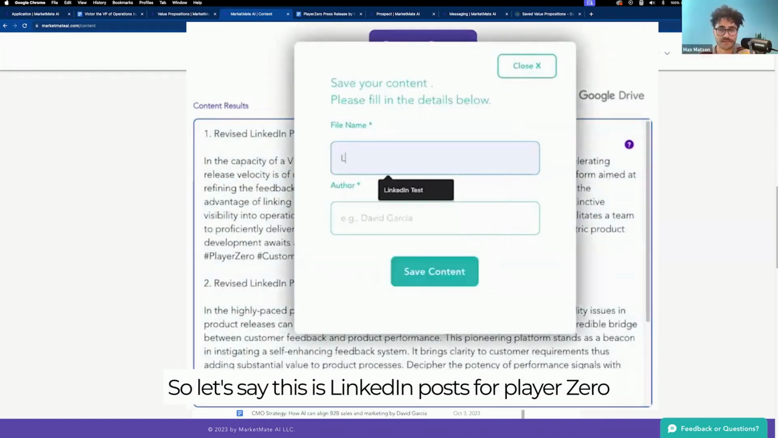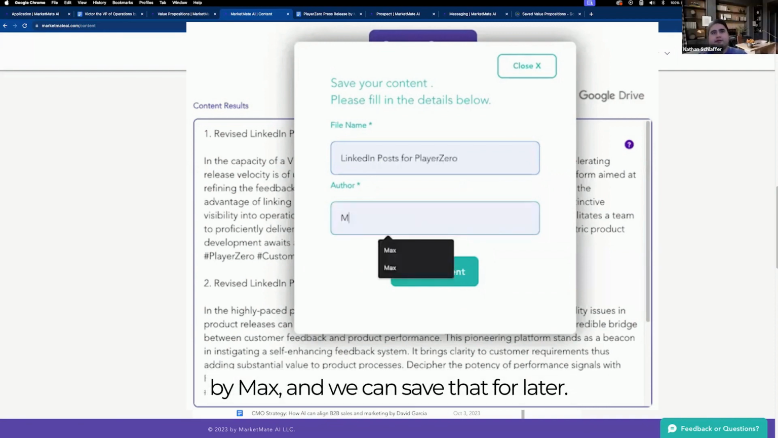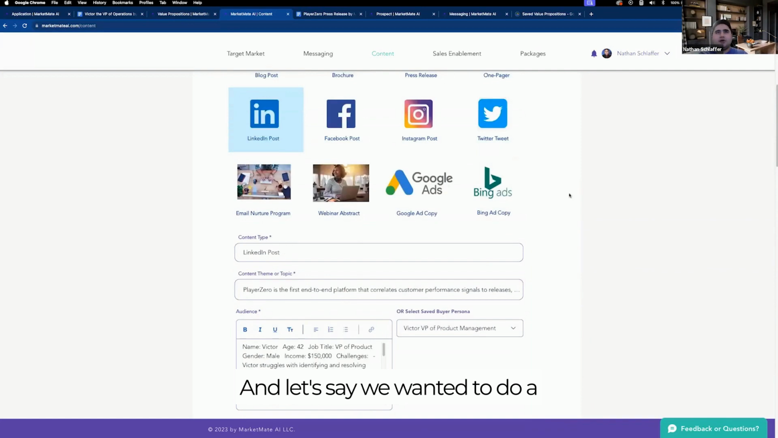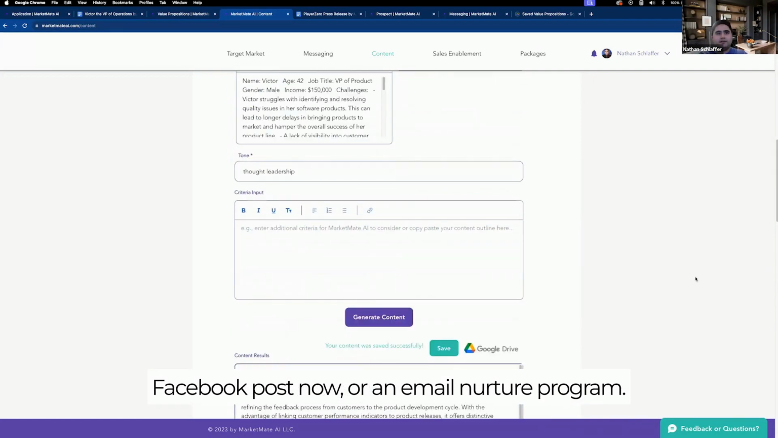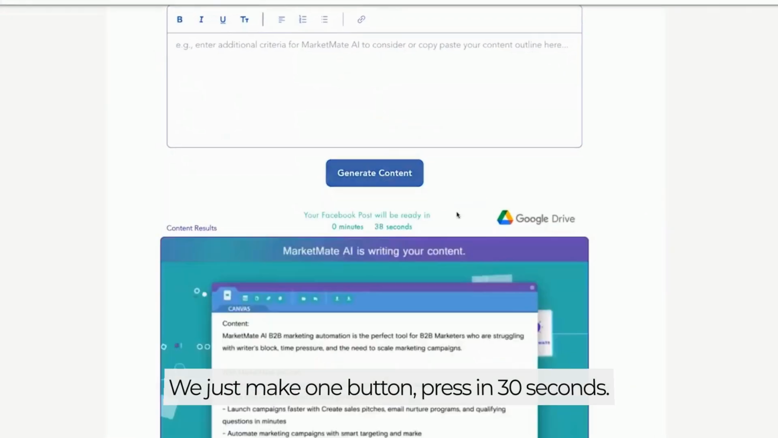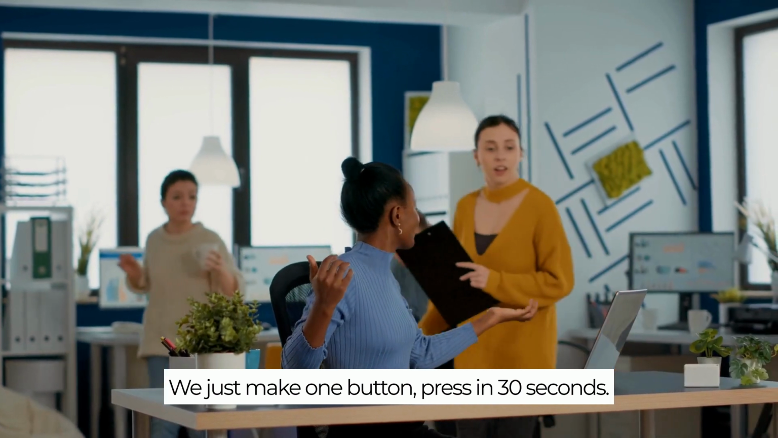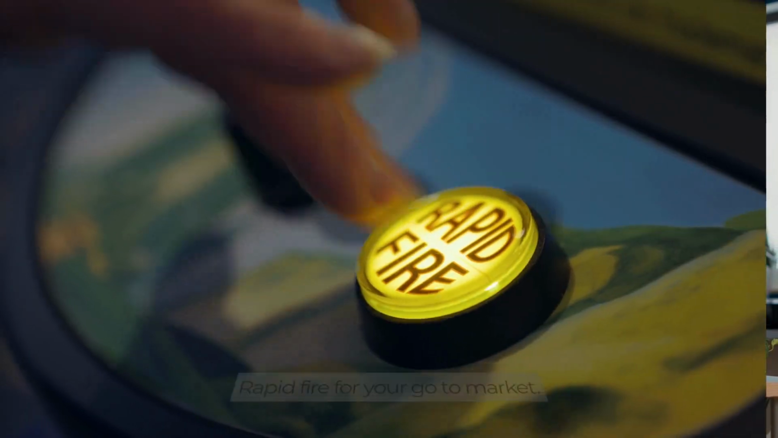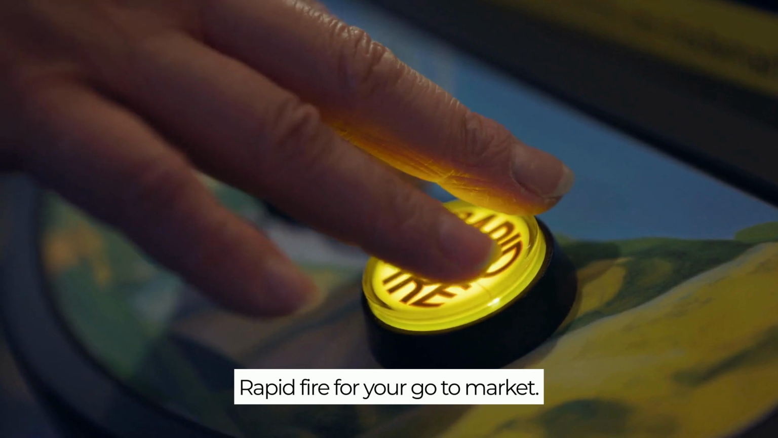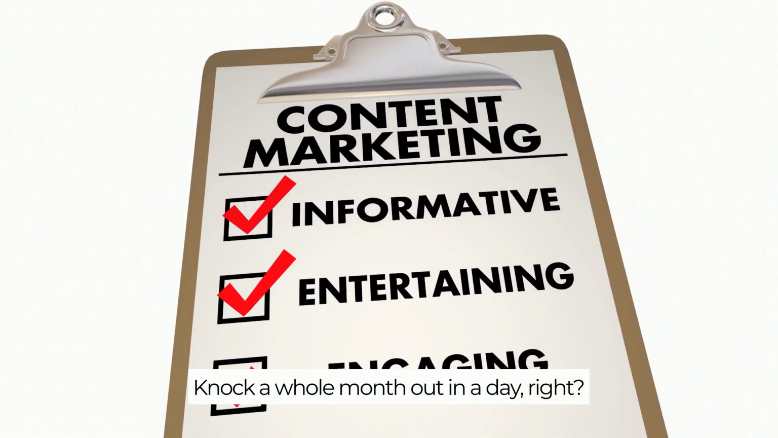So this is LinkedIn posts for PlayerZero by Max, and we can save that for later. And let's say we wanted to do a Facebook post now, or an email nurture program. We just press one button, and in 30 seconds it'll have that. Going rapid fire, get all the content for your go-to-market. Knock a whole month out in a day, right?